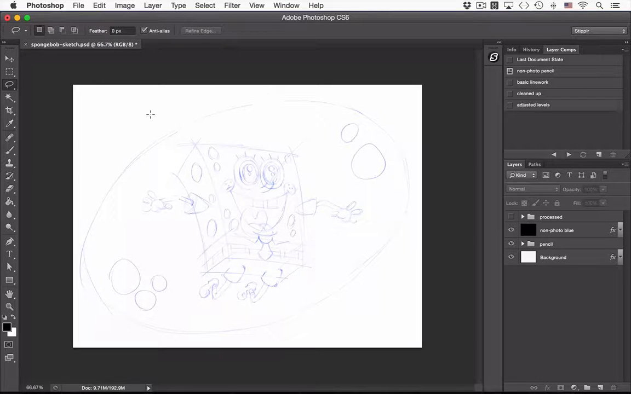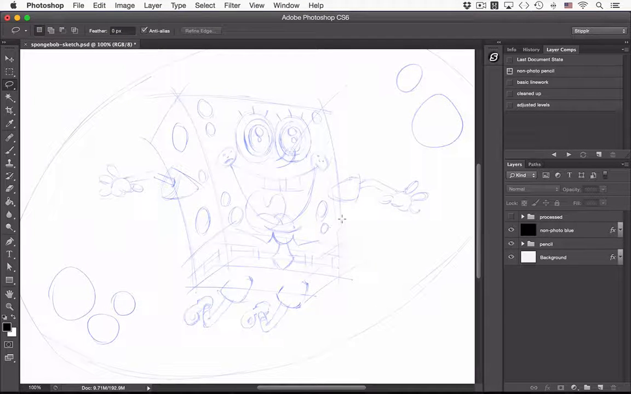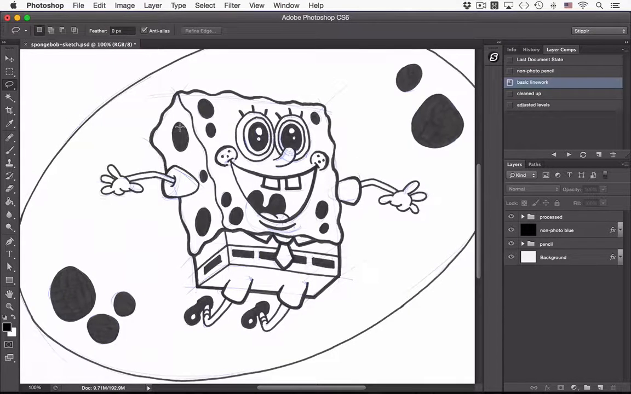So let's get started. What we see here on the canvas is a very popular cartoon character that I have sketched onto a piece of sketch paper using a non-photo blue pencil. After sketching your artwork, you'll want to trace it using a black marker. And I've already prepared this on the following layer comp.